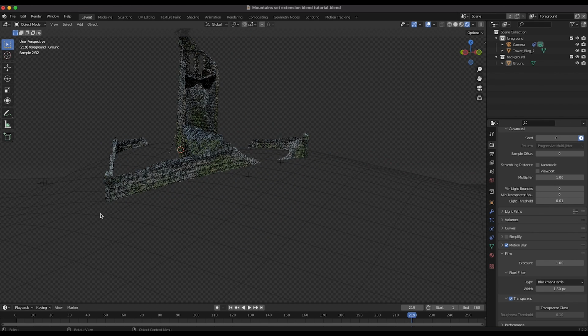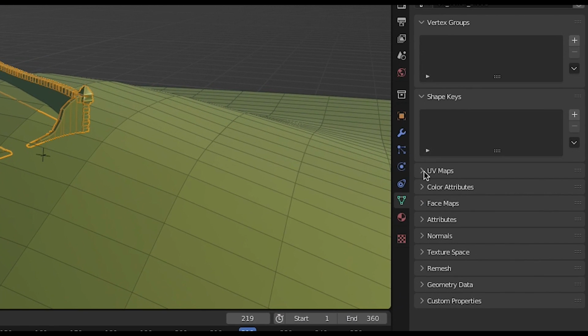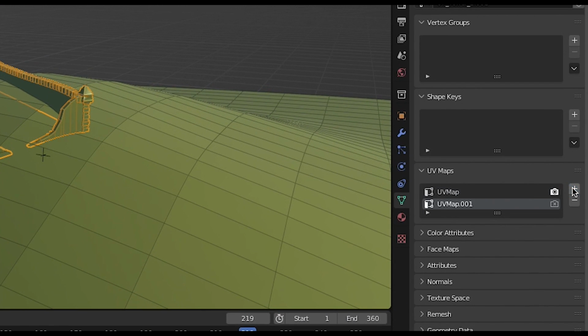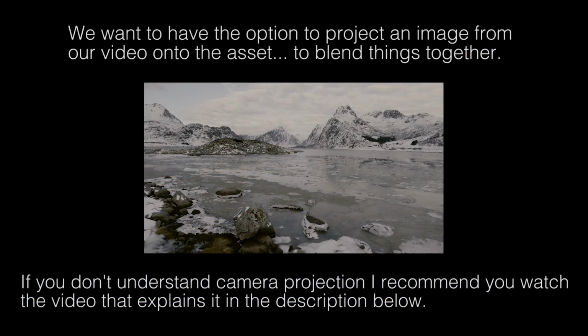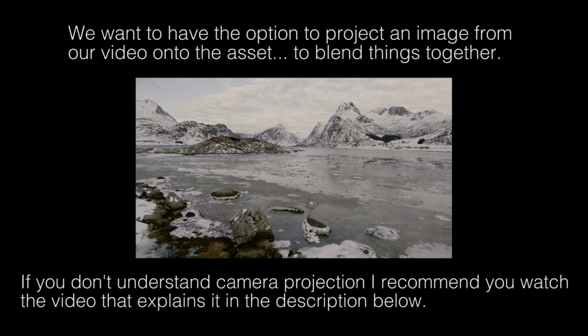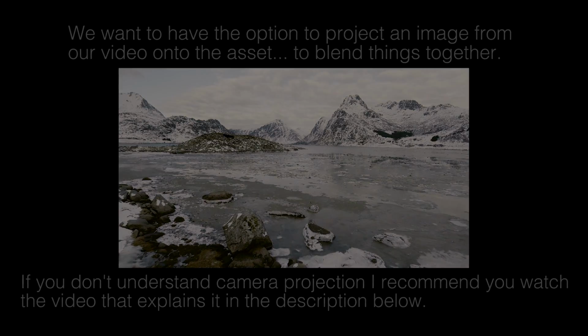The first thing I want to do is create a new UV map for texture painting. To do this, I'll select our asset, go to the Object Data Properties tab, add a new UV map in the UV Maps panel, and label it UV for Blend. For this specific example, I want to create a UV map that is unwrapped and projected from the camera's position so that we can use a still from our footage to blend in the edges of our asset via camera projection of the live action shot.